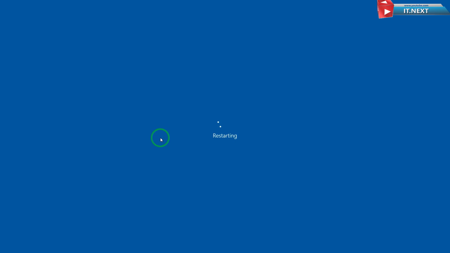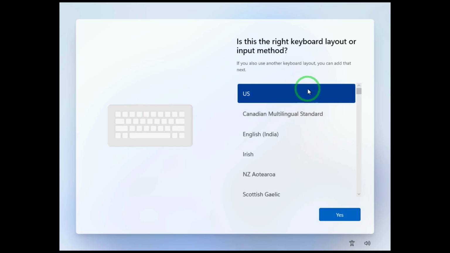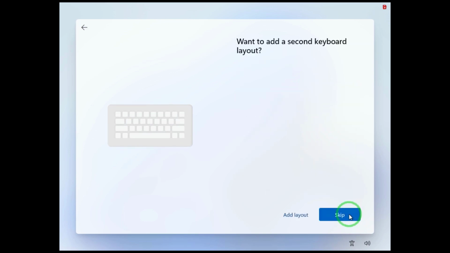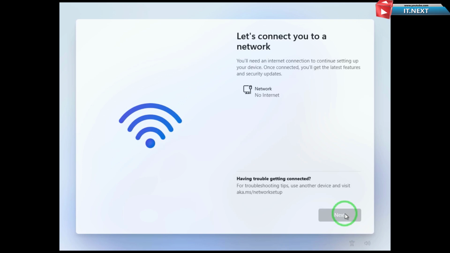Here it will restart several times. Now once it's done, we go on to the next step. Here select your country and click on Yes. Click on Yes. Here click on Skip. Now here is the tough area where you cannot go any farther.